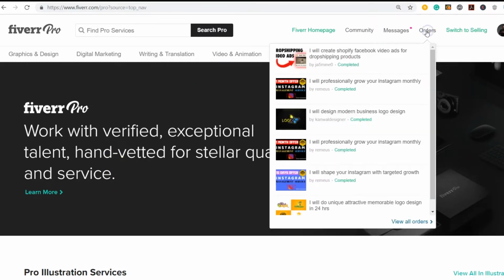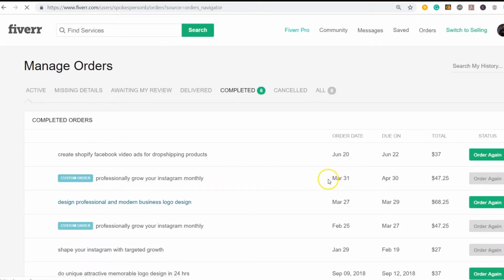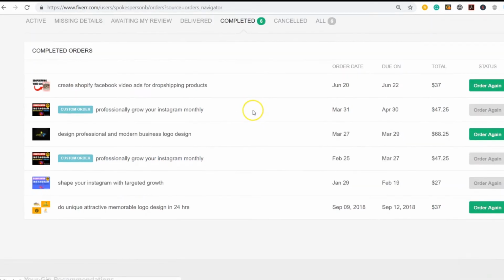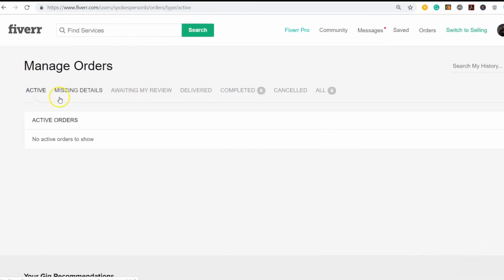We also do have orders. So when we get an order, or when we're buying something, you can typically see what the orders are. You can see what's active. You can see what's missing details. You can see what's awaiting your review. And you can also see what has been delivered. So yeah, there's not much to it, but that is the buyer section.